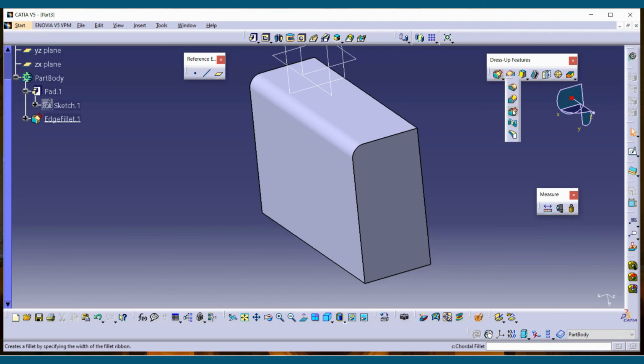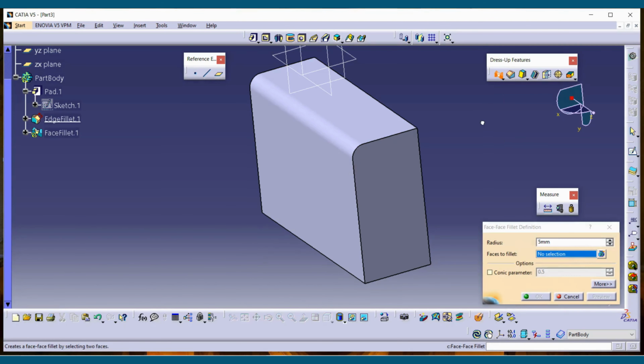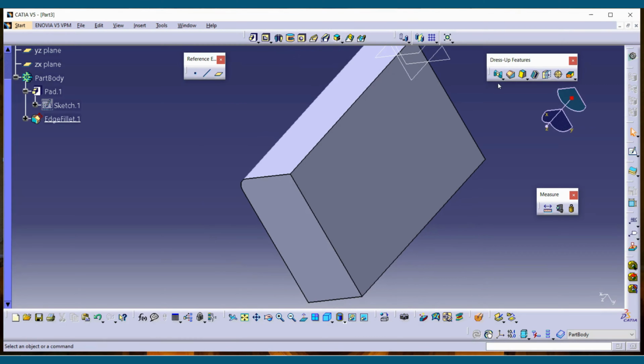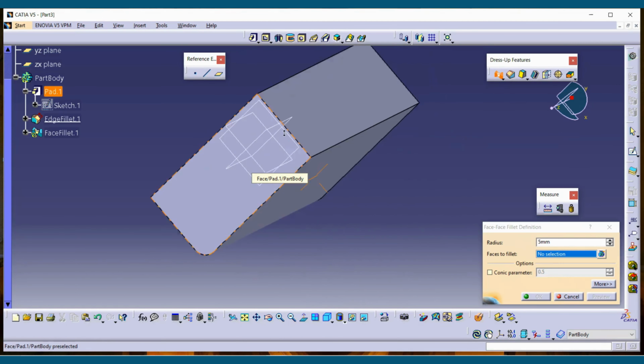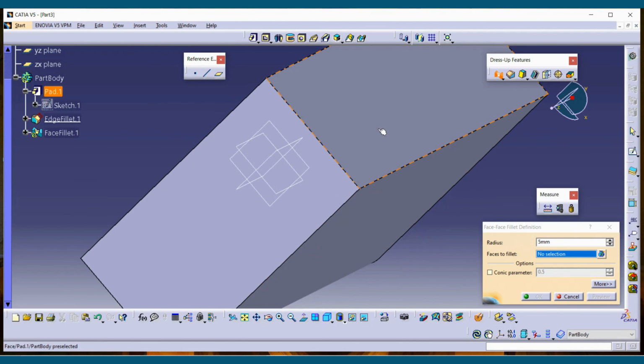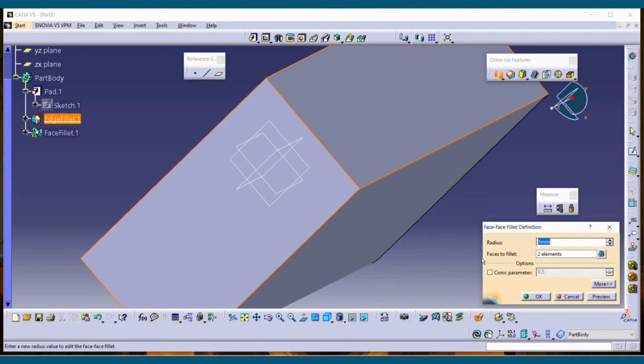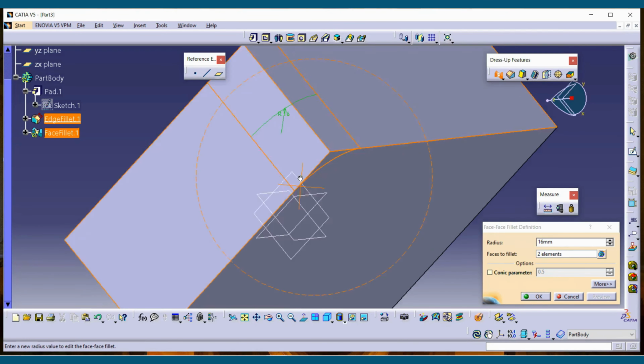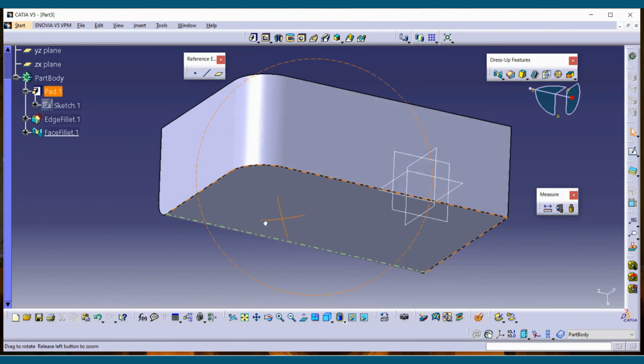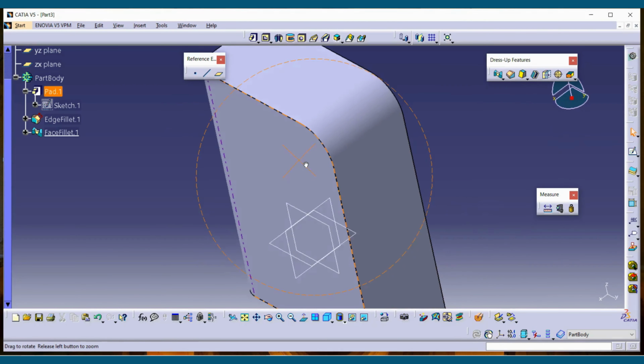Next type of radius we are going to see here is face to face fillet. For that I'm going to select two faces here, having one common edge in between. So I'm going to select these two faces, and the radius we need to give the value here. Say preview, say OK. Now this radius has been applied here, you can see.